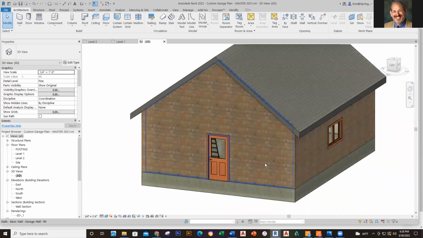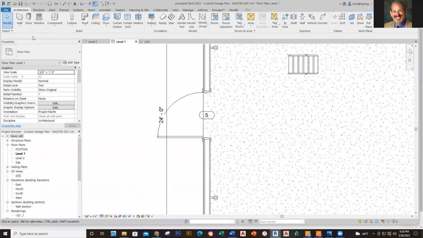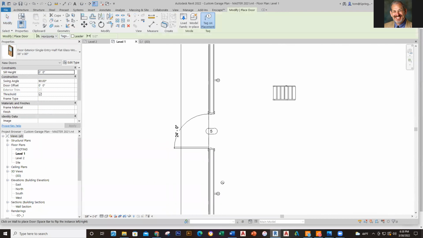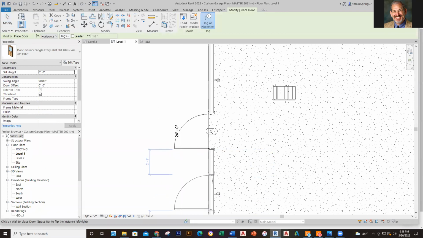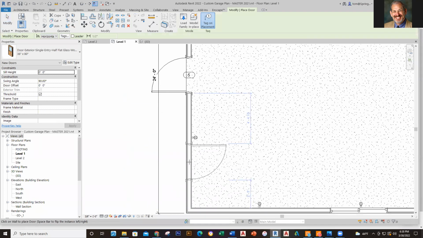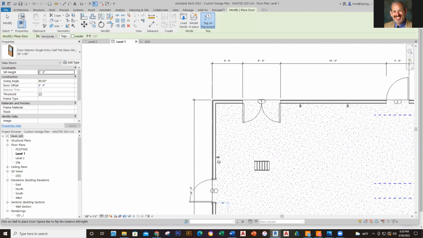And if I want to put another door in, I could. So take a look at that. I'm going to go back to here and put another door just to show you how that works. I'm going to go to door again and place another door right here. And then I'll place another door right up here.